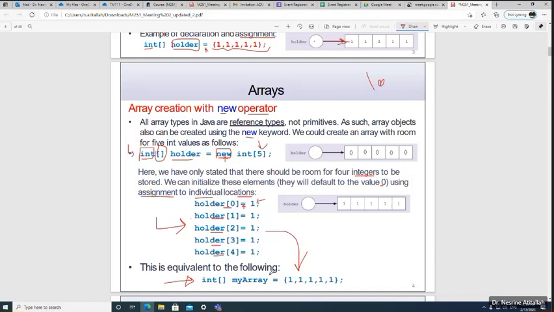So you can declare and initialize in 1 step. This is the case, declaration and initialization in 1 step, or you can declare and initialize in different steps, and the output will be the same. The result will be the same.